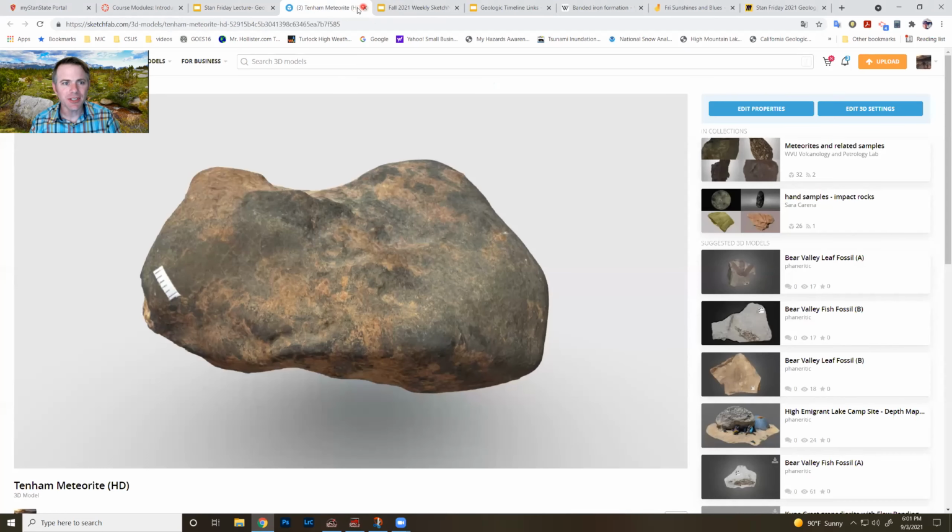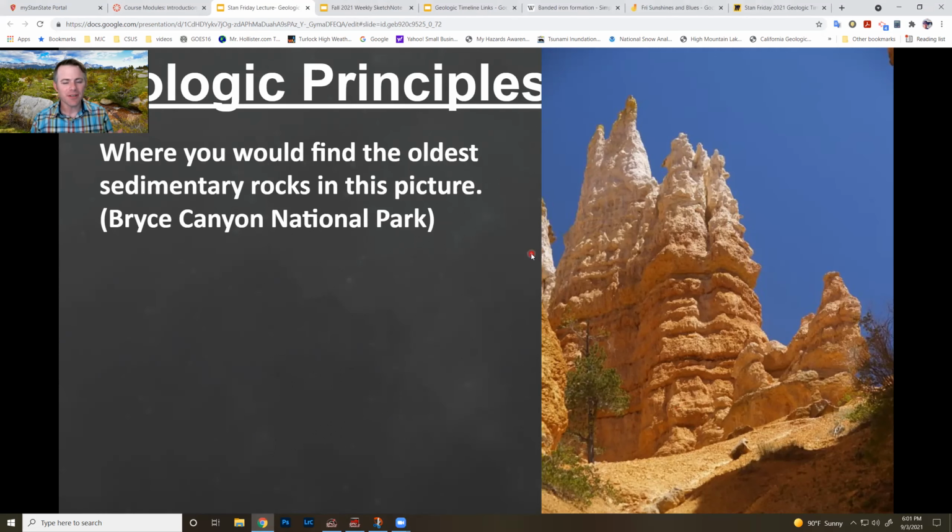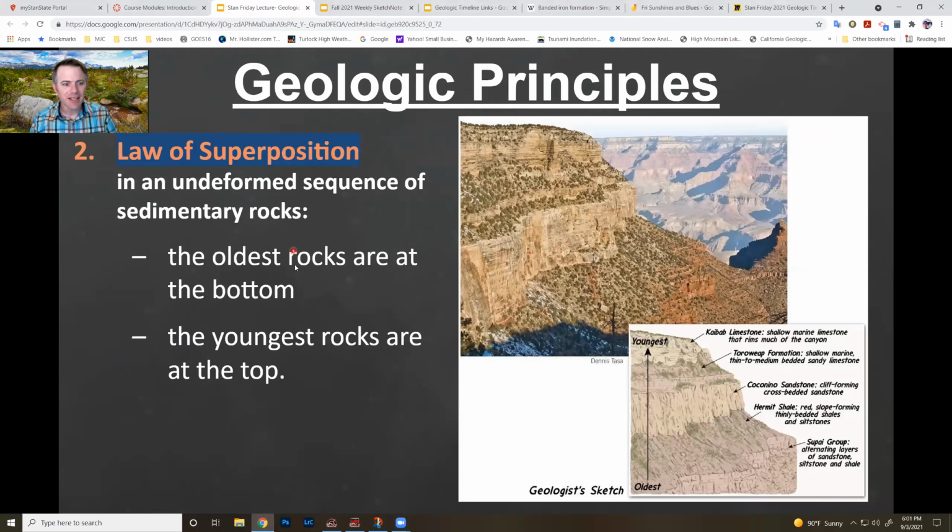So that's what the principle of superposition says: in an undeformed sequence of sedimentary rocks, the oldest layers are at the bottom and the youngest ones are at the top. So if you go to the Grand Canyon and hike down from the top to the bottom of the Colorado River, you're literally time traveling. You're going from fairly young rocks down to rocks that are over 1 billion years older at the very bottom, which is pretty crazy to think about.